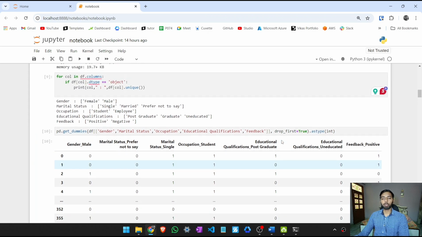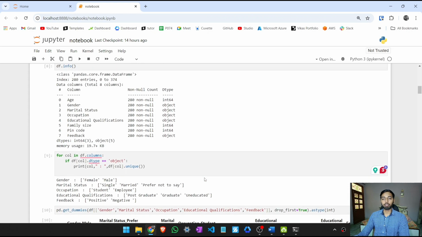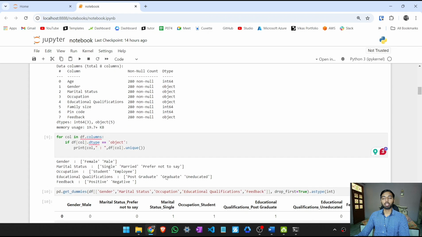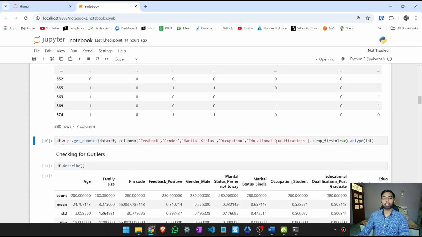So we can do one more thing. We can concatenate this data frame with the age, family size, and pin code columns. Or we can do one more thing. We can give df = pd.get_dummies, where the data will be our df, and columns we classify for one hot encoding. We give drop_first=True and astype int. So we get the same dataset.